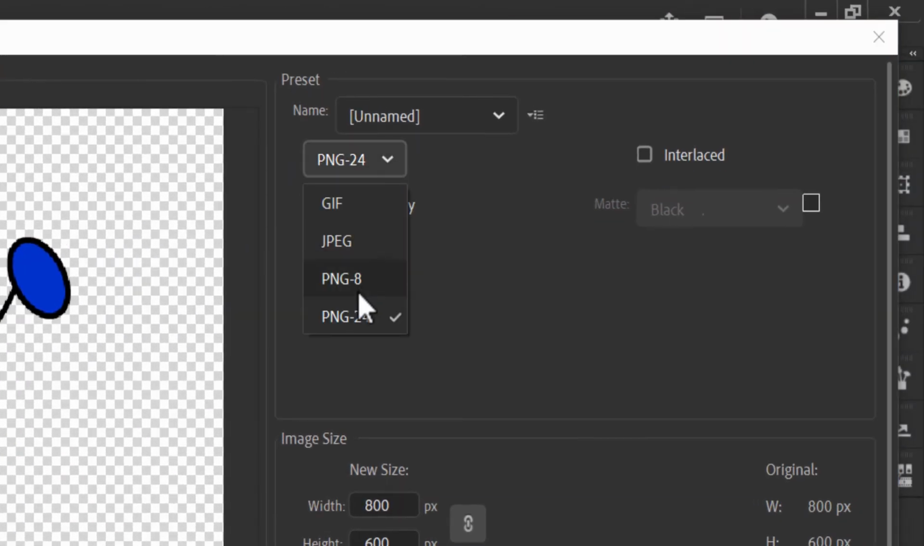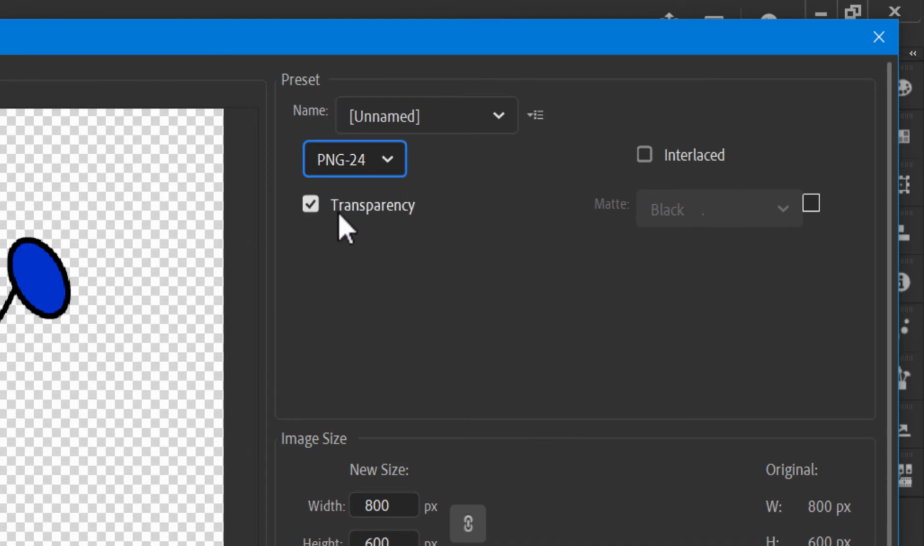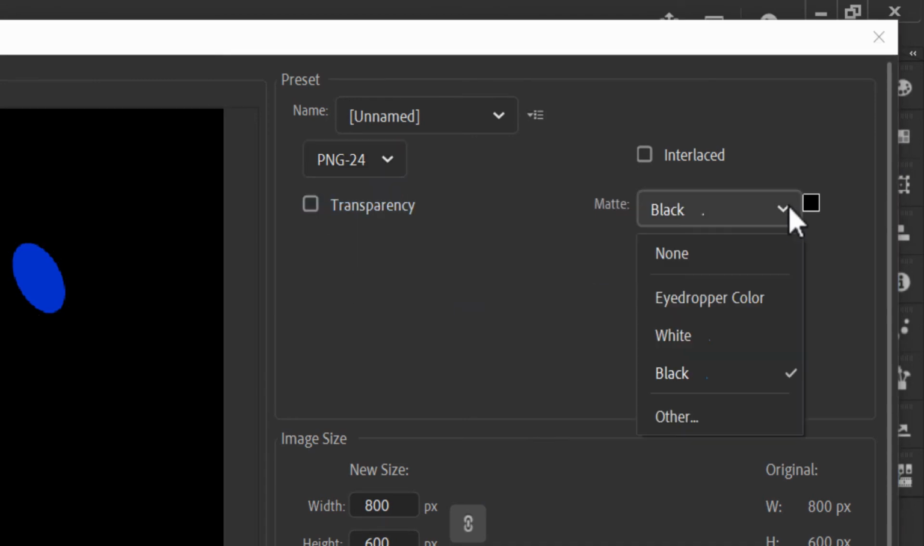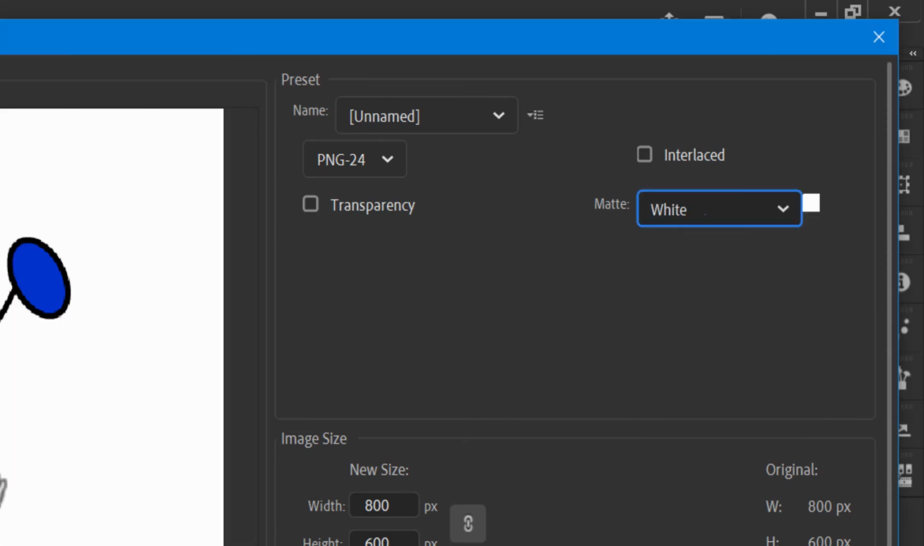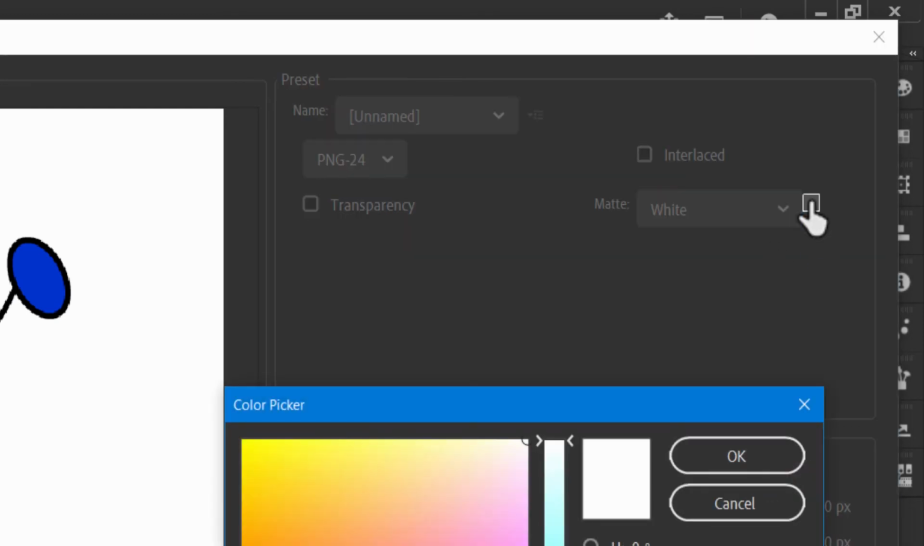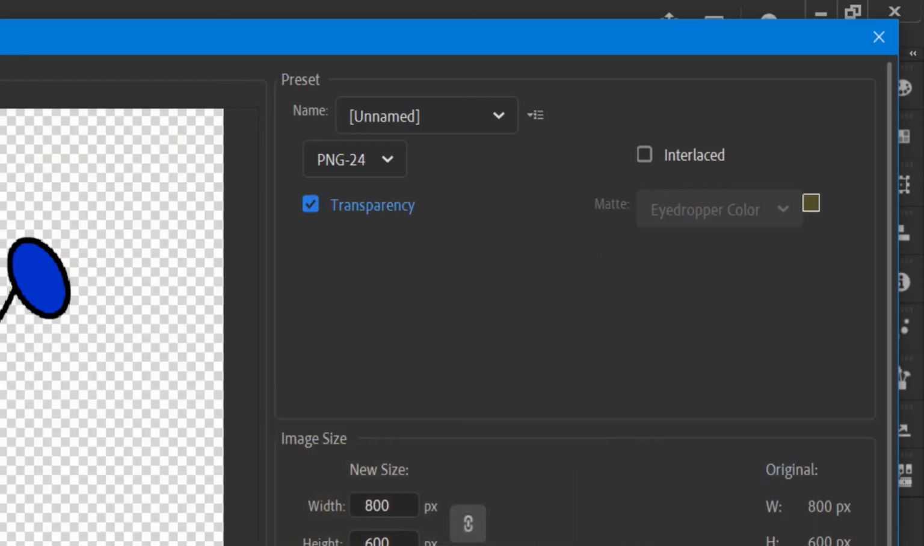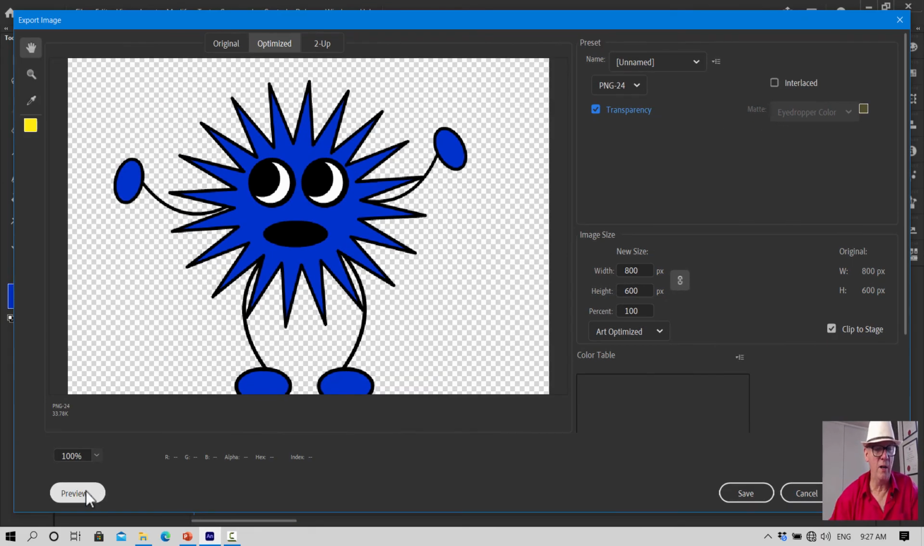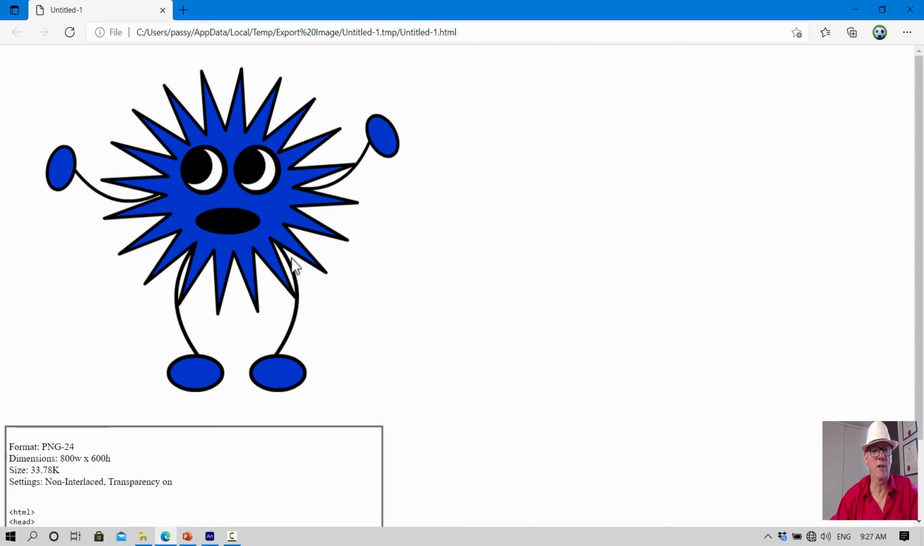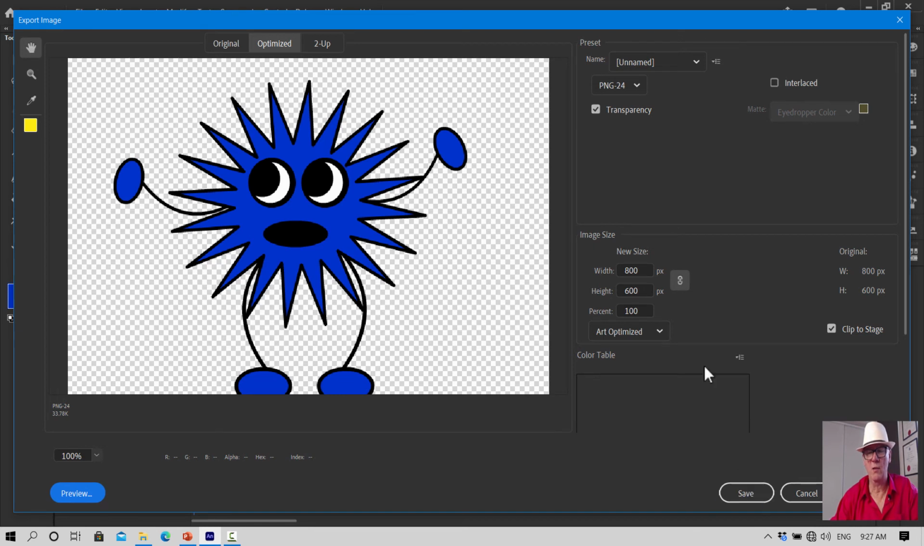So remember, we use PNG 24 because that's the highest quality. And see these matte colors, you can have white if you wanted to have a white background, but we actually want transparency. And if you click in here, you can kind of customize. You could have a yellow background, I think, if you wanted to, but we don't want that. We want it just transparent like this, so it's see-through. You can do a preview down here on the left-hand side. If we preview that, it's just going to show us in our browser what it looks like. I think you have to be connected to the internet maybe for that to work.